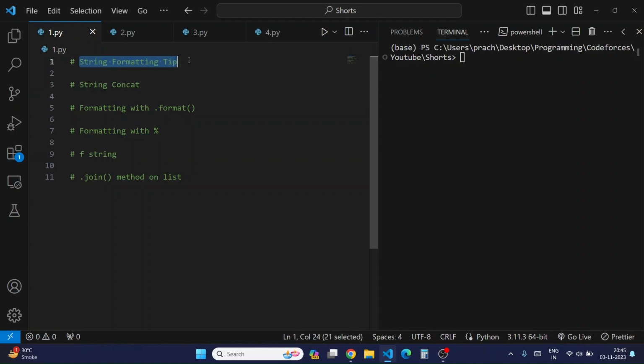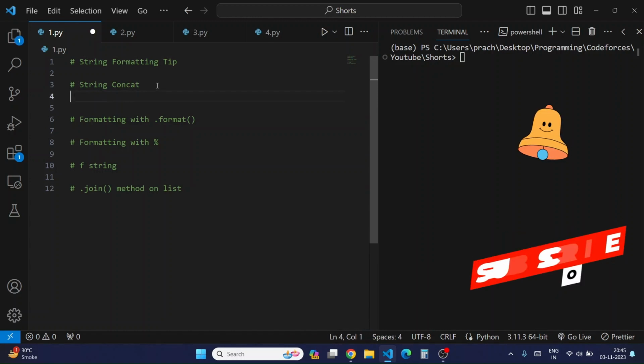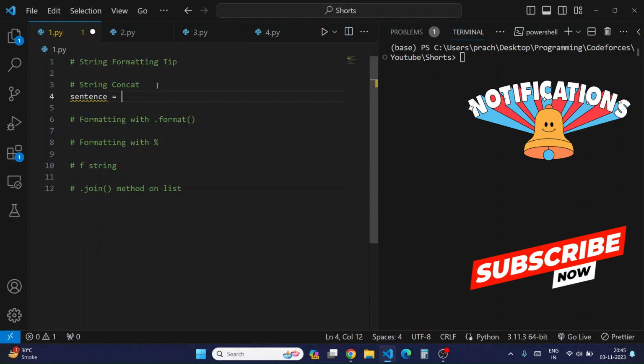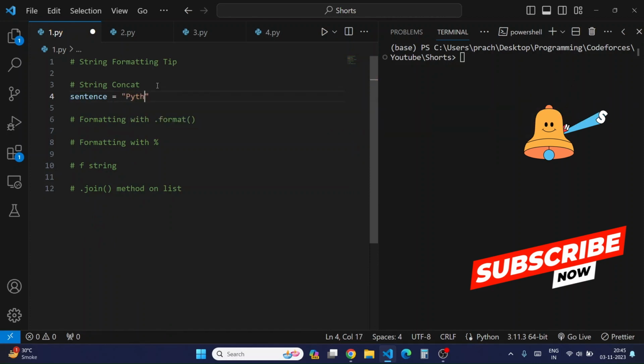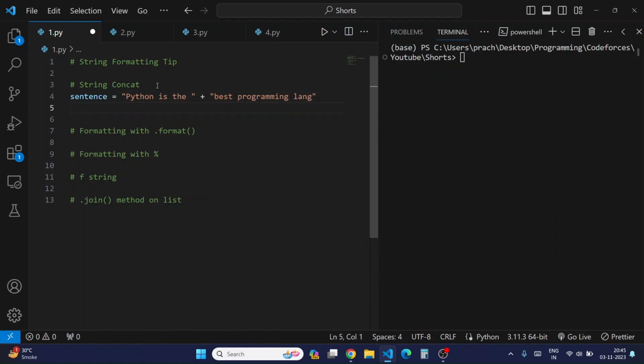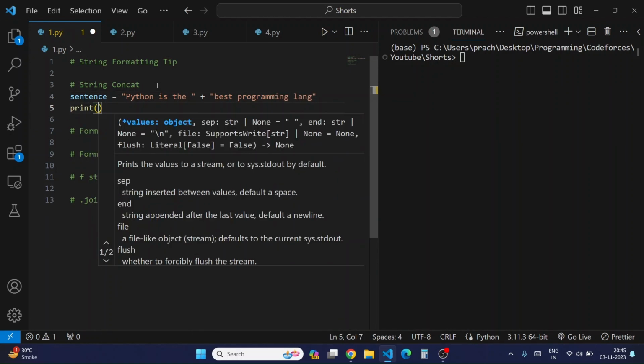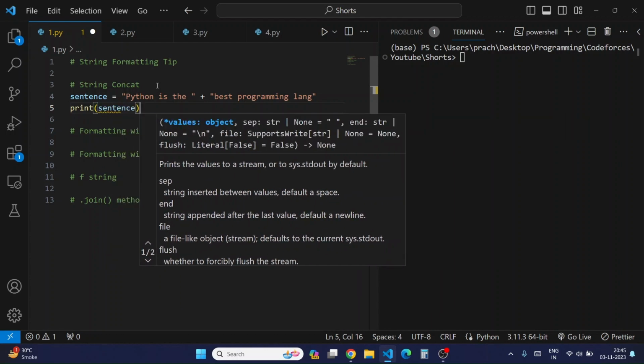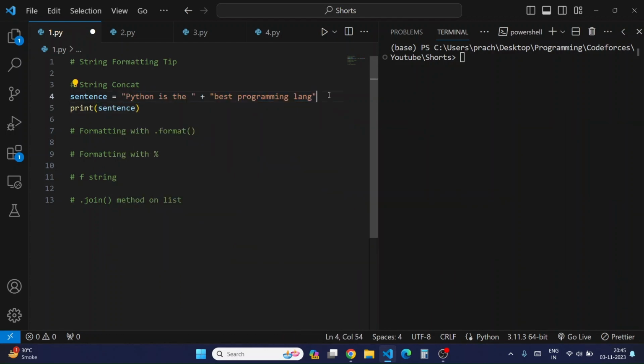First is for string formatting. There are various methods for formatting strings in Python. One of the methods is string concat. In string concat, both the strings are concatenated. Suppose I am creating a sentence in which I type "Python is the" and concat it using the plus operator with "is the best programming language". This creates a sentence using two of the strings in Python. So this is one method of concatenating strings.